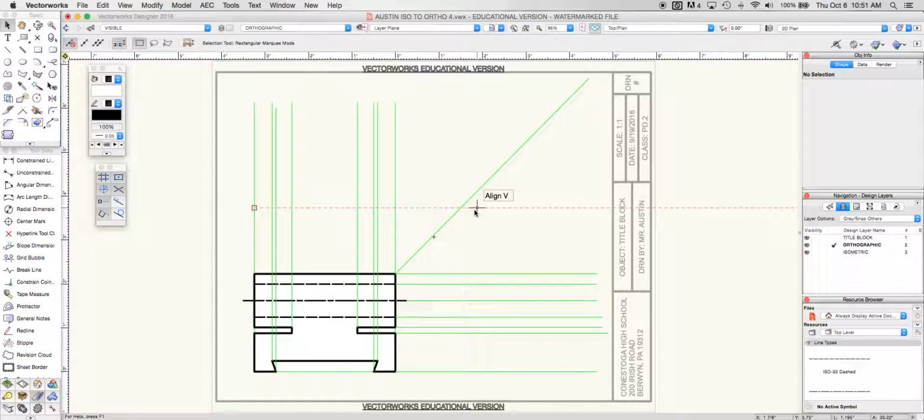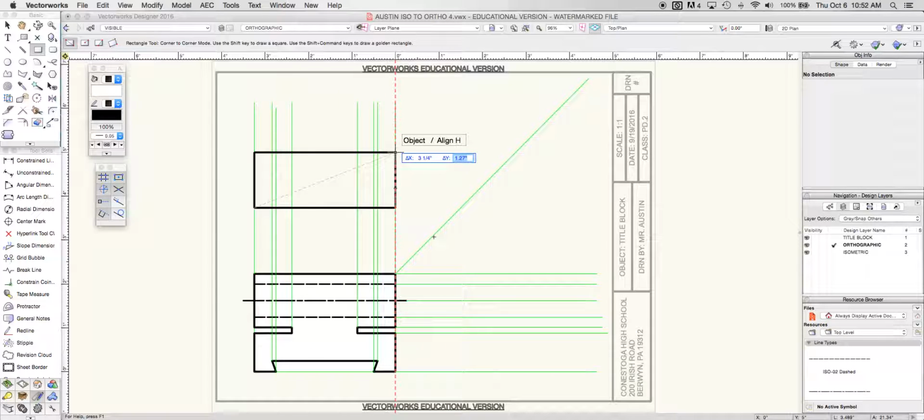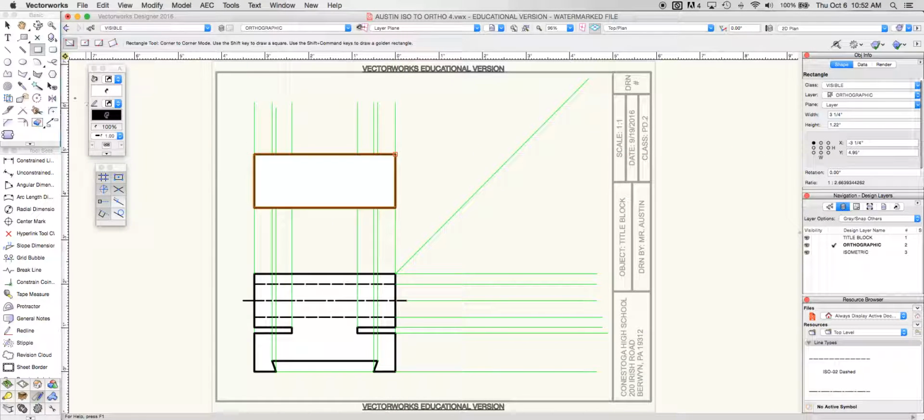So now we're going to look at doing the top and right side view of ISO to ortho number 4. For this one, I'm going to take my rectangle tool in the visible class, and I'm just going to draw a rectangle here. My rectangle is going to be 3.25 by a total of 1.22. And there's my original shape from here.